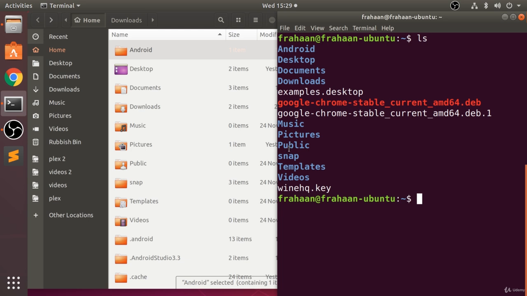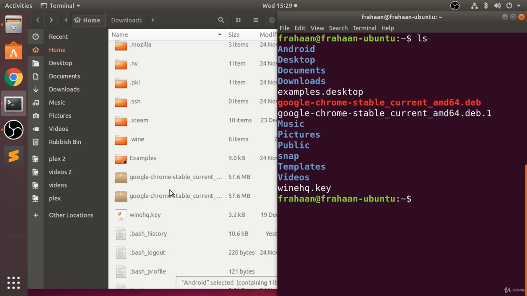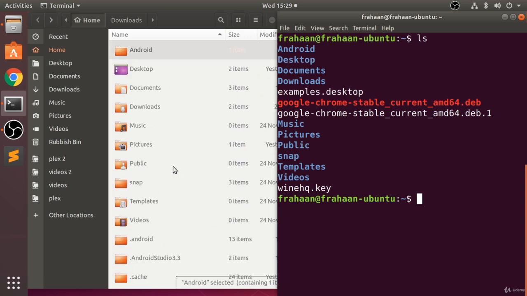The blue ones are folders, like Android. And then if we scroll down, we'll see the Google files as well. So okay, why isn't everything appearing? It's because some of it's hidden files, and we'll cover that in a second.